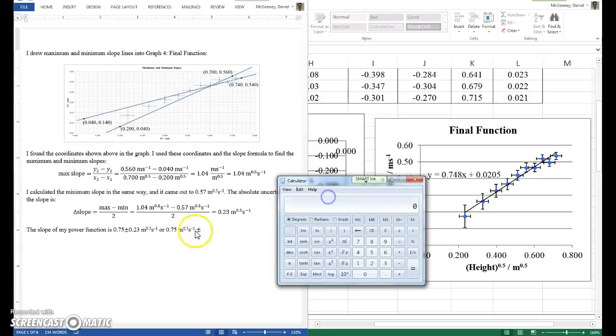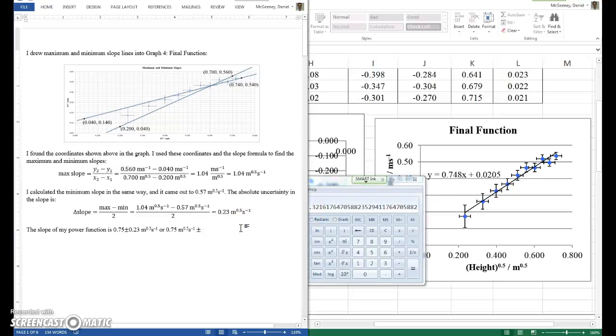And the percentage is, I take 0.23, right? Except you use the unrounded value, 0.234285, and I'm going to divide that by the amount, 0.75, except I use the unrounded value, so 0.748, and I multiply by 100%, and I get 31%. So that's a pretty high percentage. But that's what it is, right?